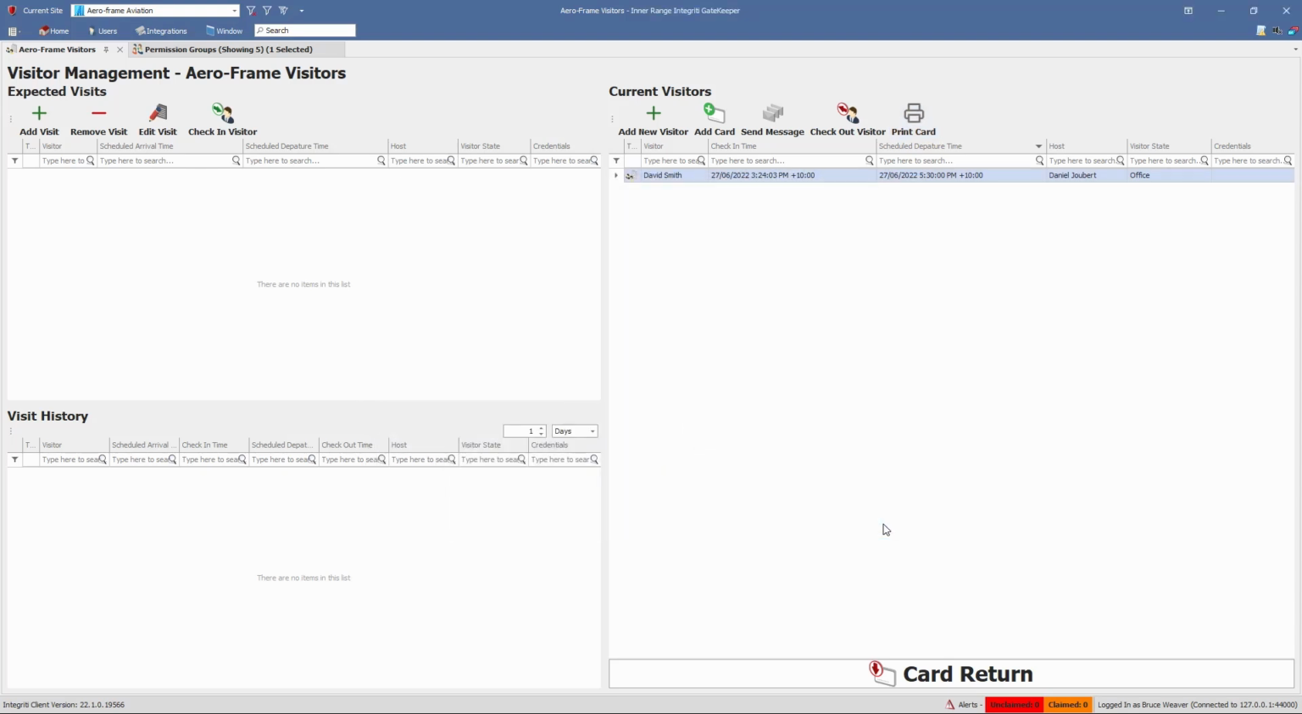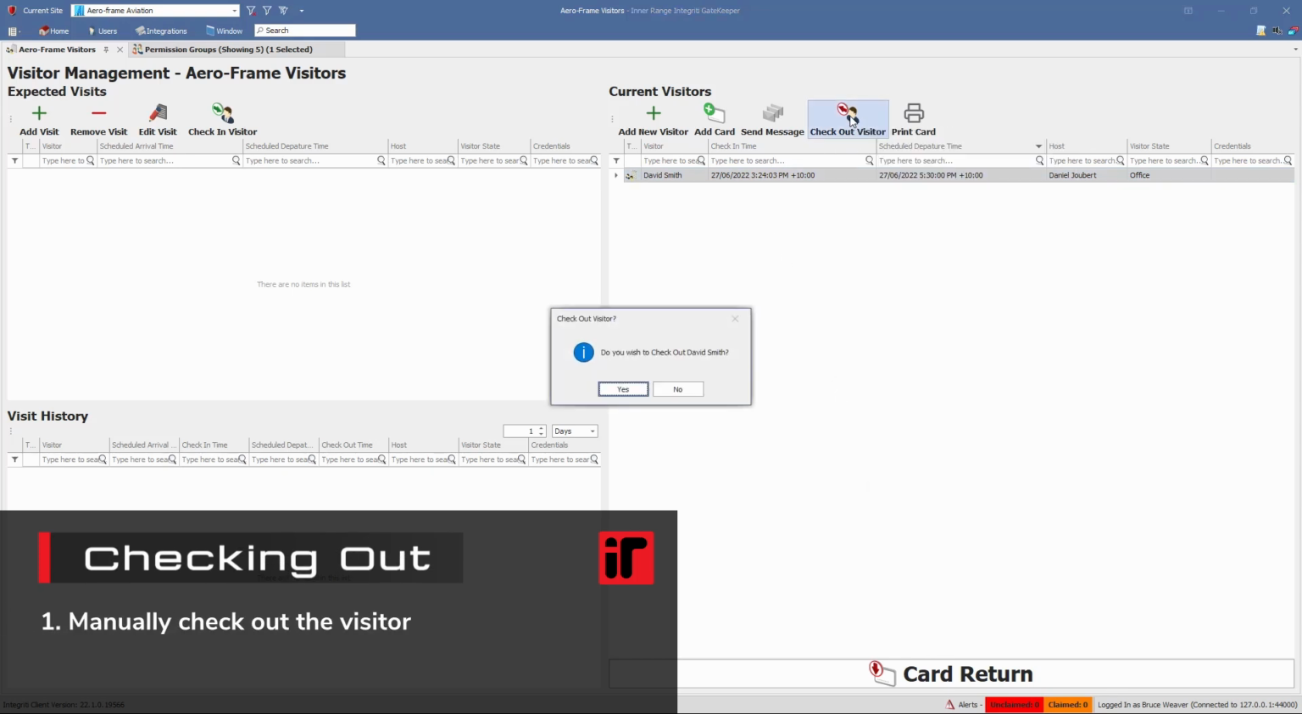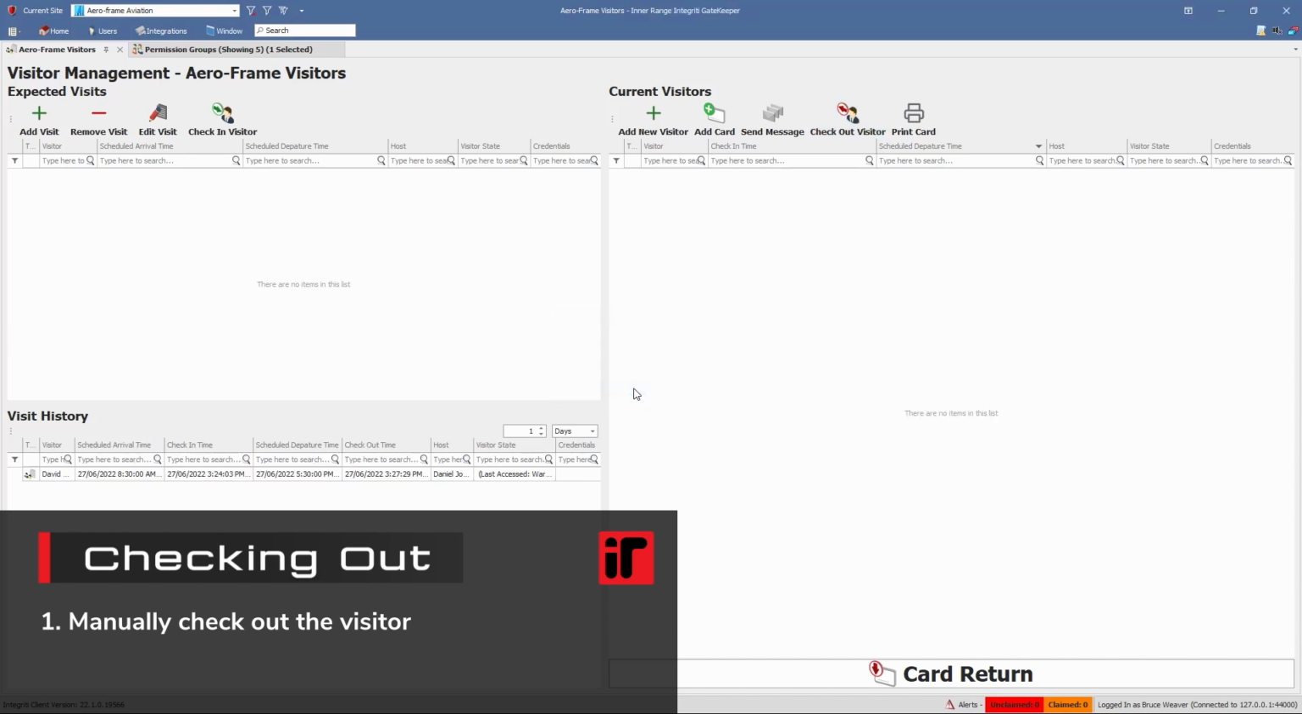There are several ways to check out a visitor. The first option is manually selecting the visitor and clicking Check Out Visitor. Based on the visitor management configuration, the card will be removed from the visitor and additional permissions can also be removed. However, the visitor will remain in the system for audit purposes. If the visitor returns for a follow-up visit, the system matches the visitor based on the unique identifier, in this case, email address, and reassigns permissions and credentials.